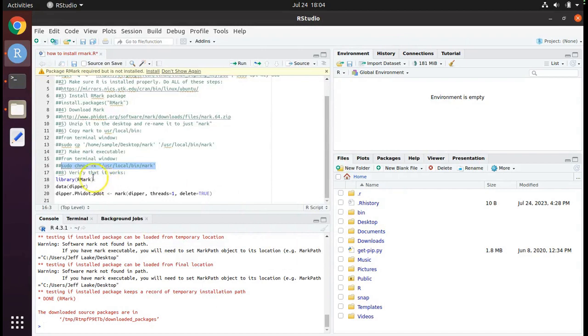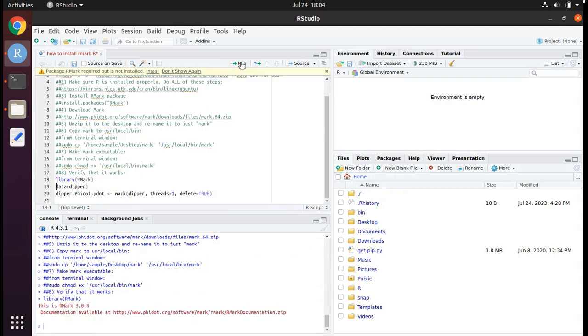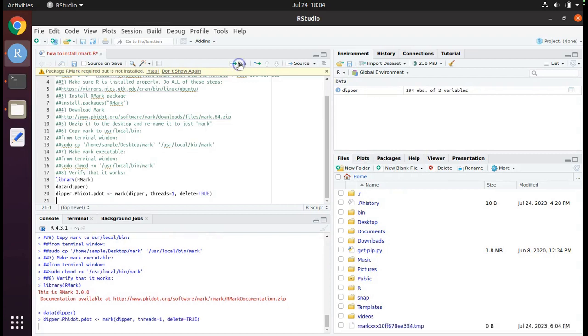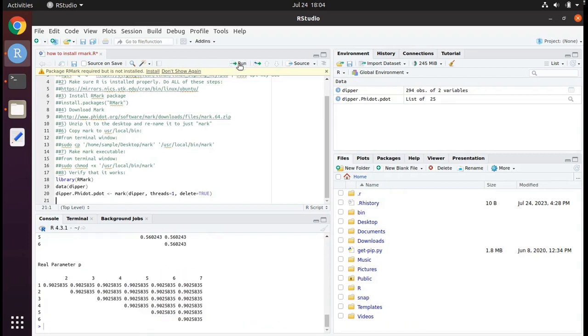Now click back over to RStudio and we will verify that our installation of Mark and RMark was successful. Click on line 18 and click on Run. Now we're going to run some test data. If this test data runs successfully, then we have successfully installed Mark and RMark. Click on line 19 and click on Run. Now click on line 20 and click on Run. We have successfully installed Mark and RMark on this machine.